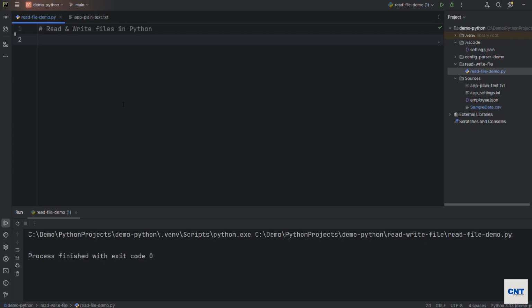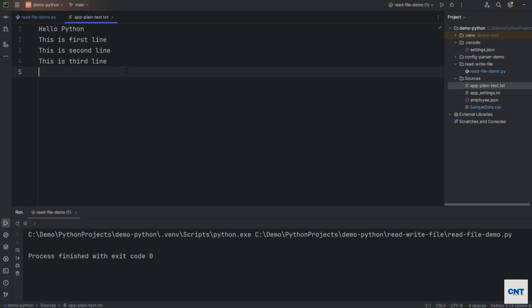I have created a new demo project and activated a new virtual environment in the PyCharm editor. There is a source folder in the project wherein we have different types of files which we are going to deal with in this tutorial. We are going to first read these plain txt files in our Python program.